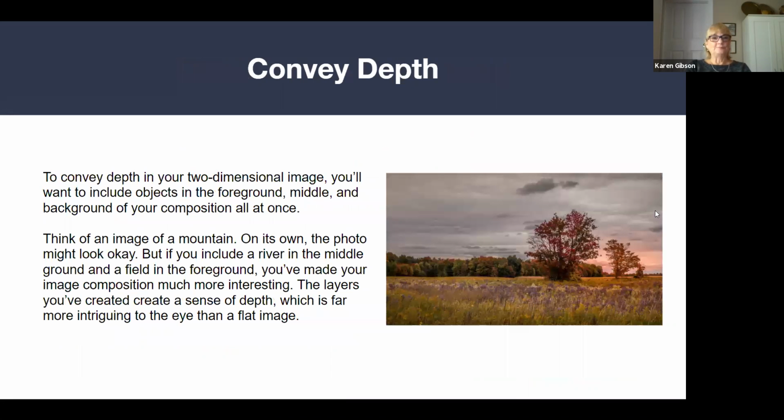Convey depth. To convey depth in your two-dimensional image, you'll want to include objects in the foreground, the middle ground, and background of your composition all at once. Think of an image of a mountain. On its own, the photo may look okay, but if you include a river in the middle and a field in the foreground, you've made your image composition much more interesting. The layers you've created create a sense of depth, which is far more intriguing to the eye than a flat image.